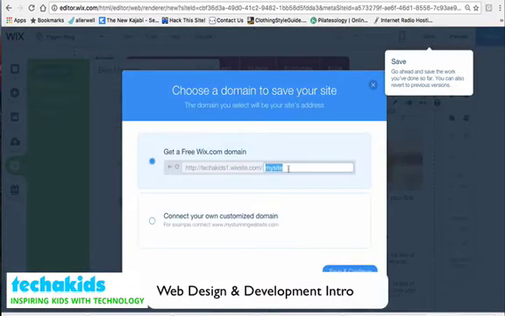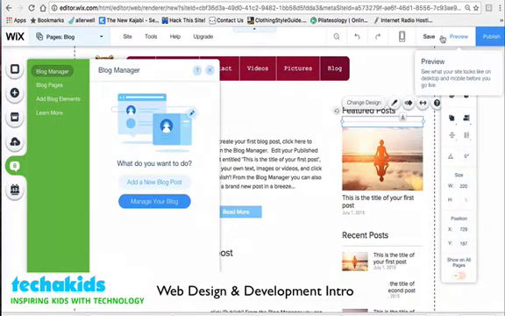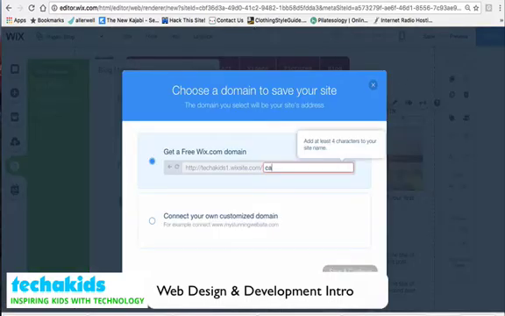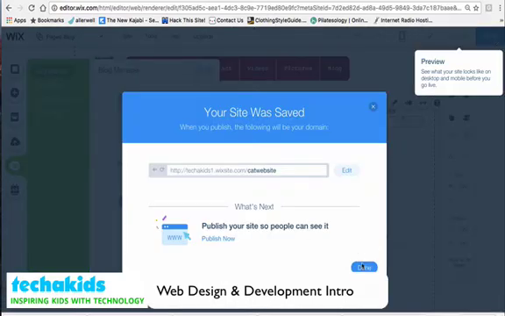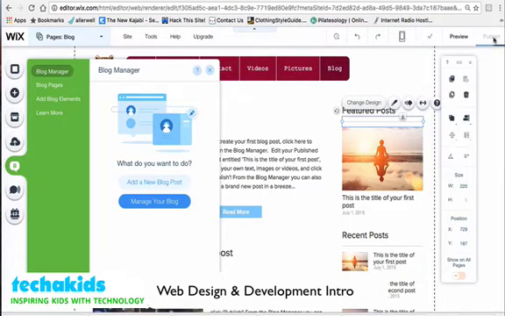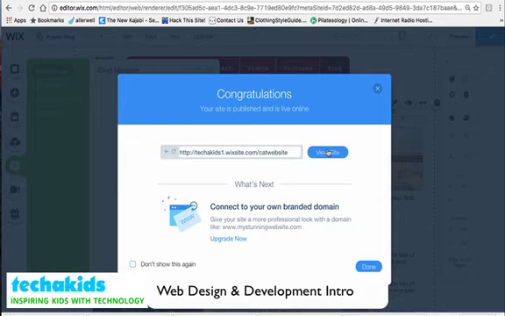Go ahead and name your website. This is my... Save this and say cat website. And you can go ahead and save and continue. And once you save and continue there, you can go ahead and publish it. It's done, it says. Go ahead and publish it right here. Once you publish it, go ahead and view your first website.